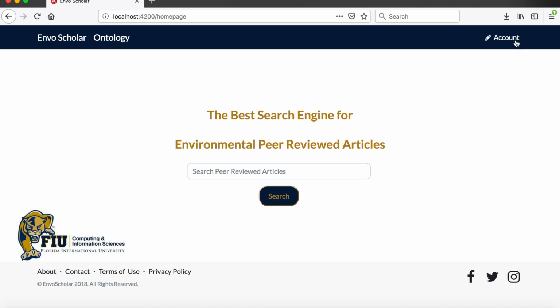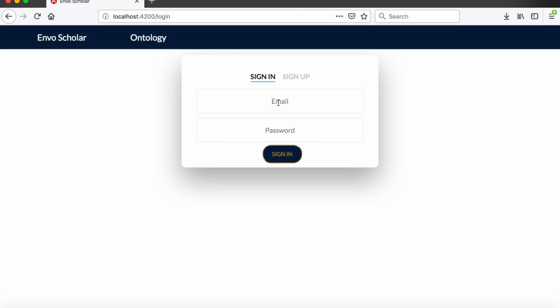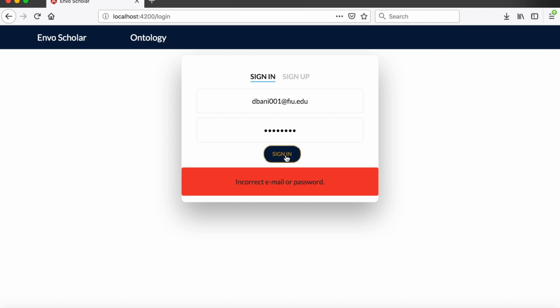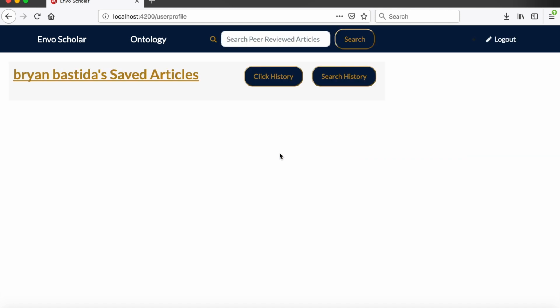So in order to log in, you're going to click on the account button up here. Let's say that you don't have an account. This one is not registered into the database, so if we hit sign in, it's going to say incorrect email or password. Let's use an account that does exist, and we're in. This is my account.